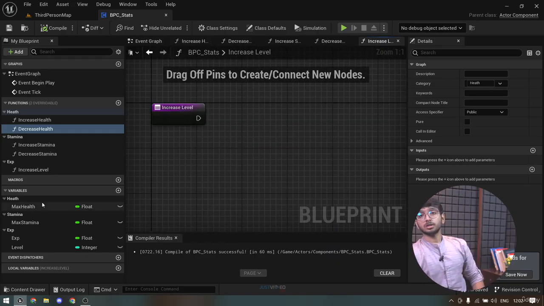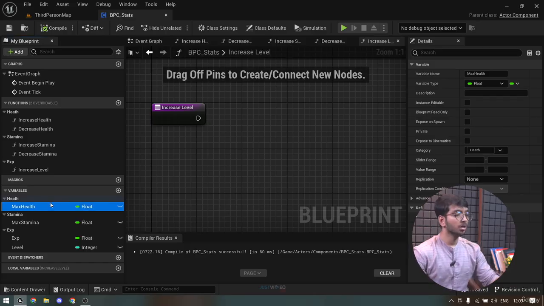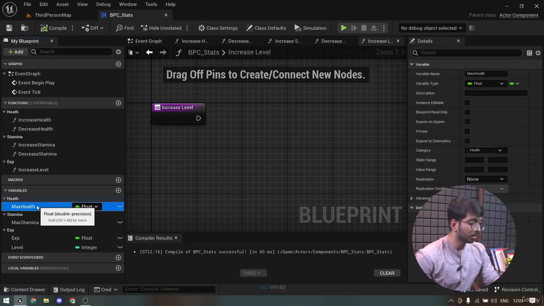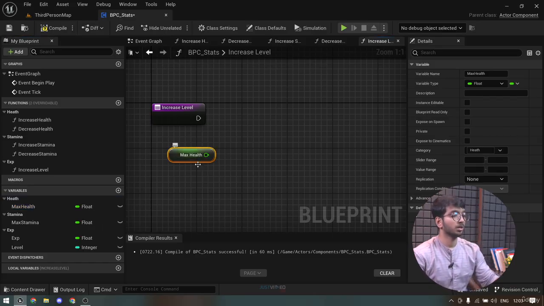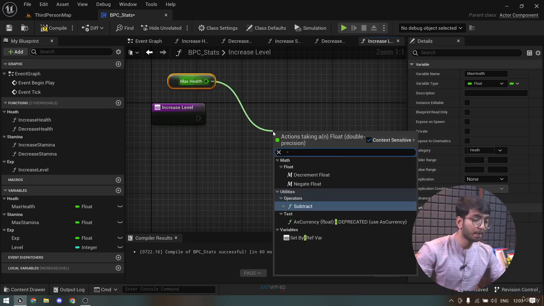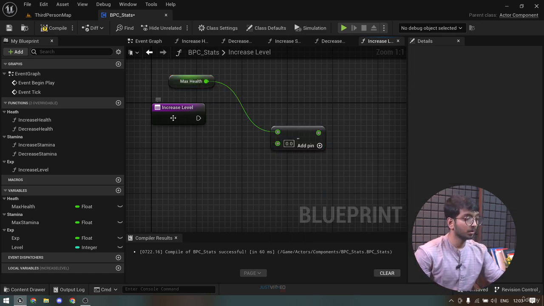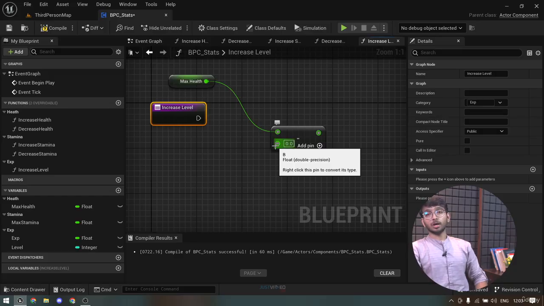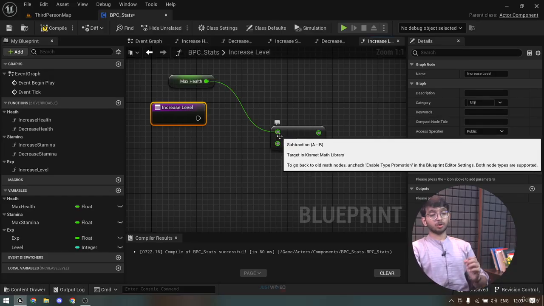Remember I told you about the shortcuts. If you press Ctrl on your keyboard, you can get the value. If you press Alt on your keyboard, you can set the value. Now we'll get the max health and we'll minus. Now what should be the value that we are going to minus? That is going to be the damage amount.